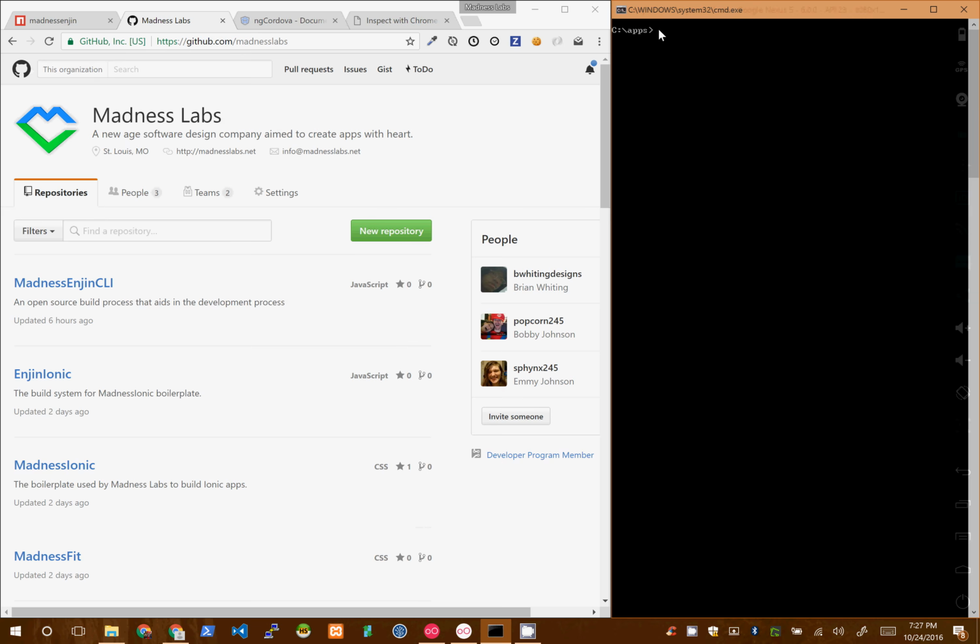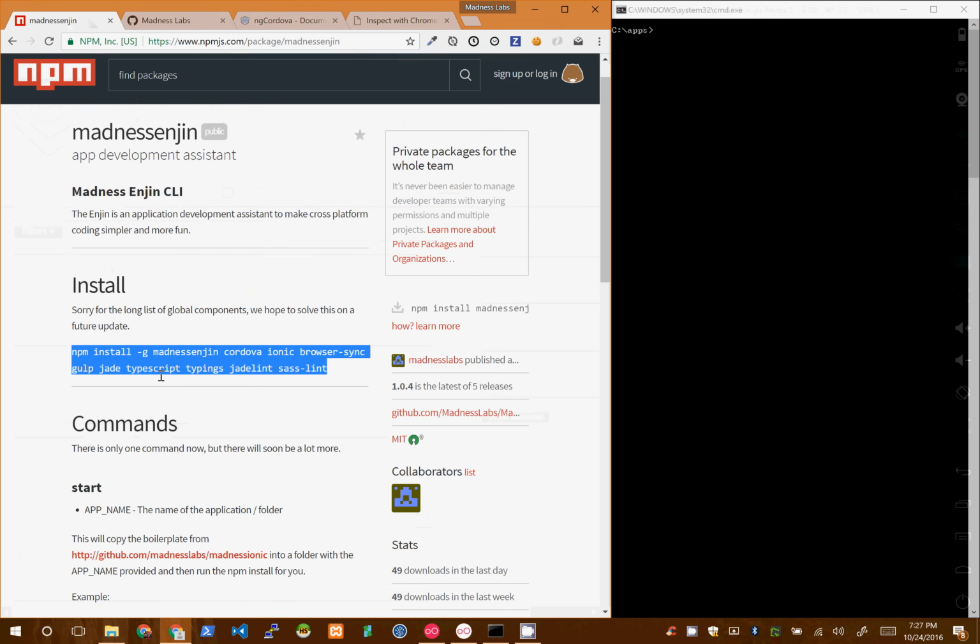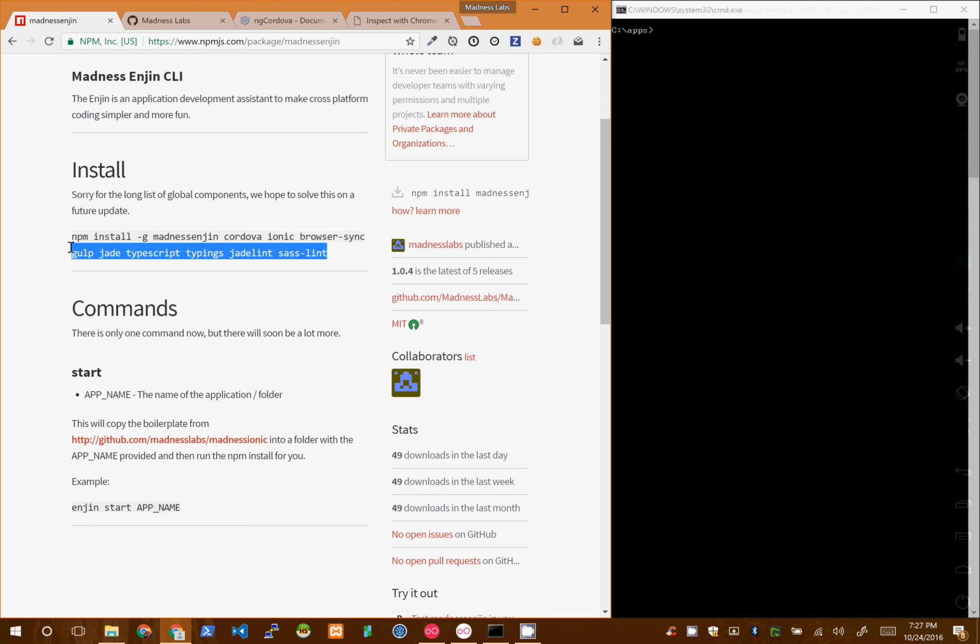So, number one thing is head on over to npm and grab our obnoxiously long npm install command. That's going to install the engine and all of the other global dependencies that we rely on. We're going to be working on a future update where we'll take all of these extra dependencies off and you'll just install the engine. But for now, just have mercy on our souls.